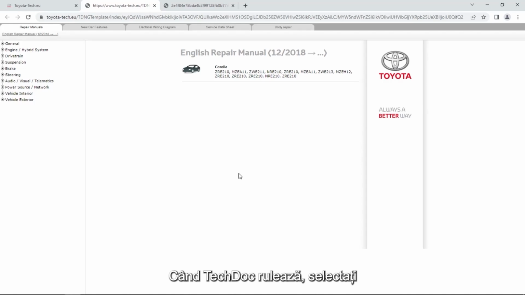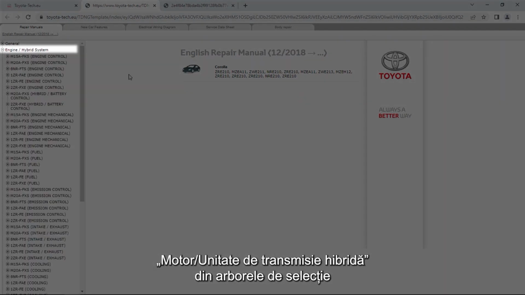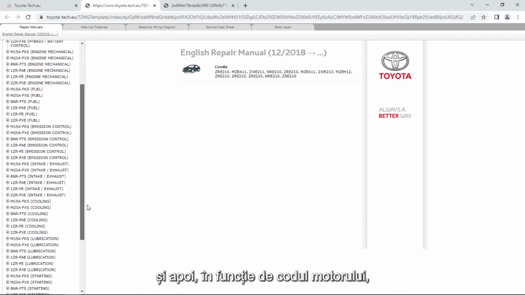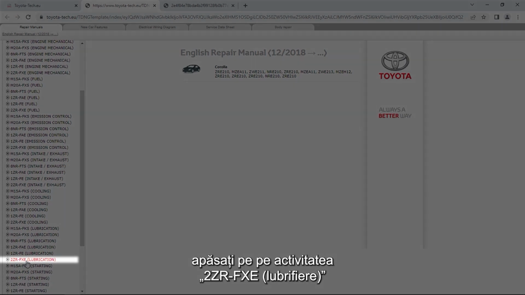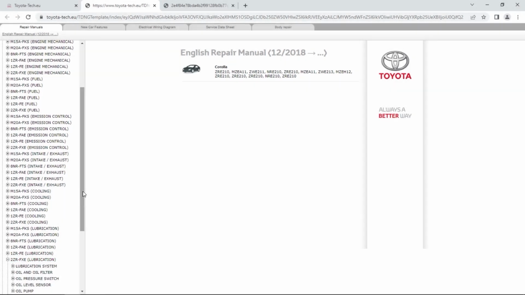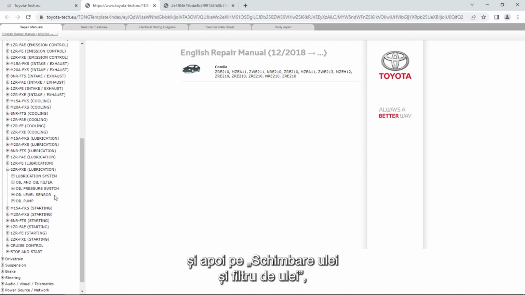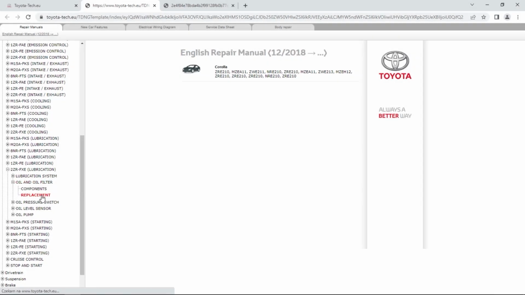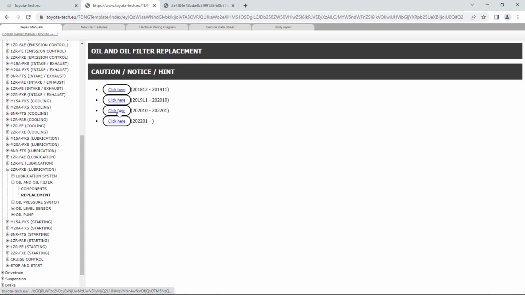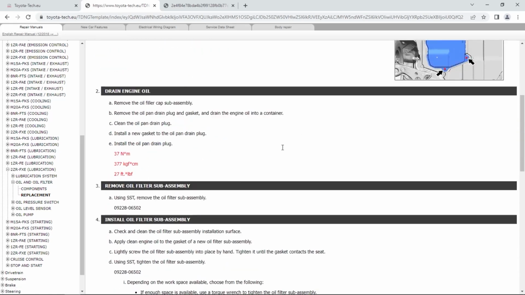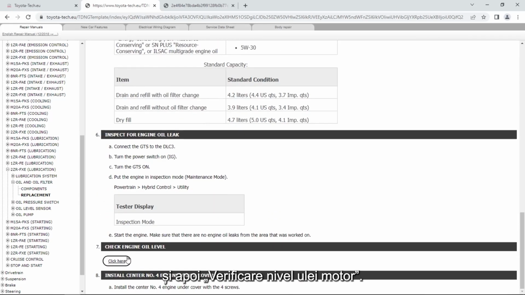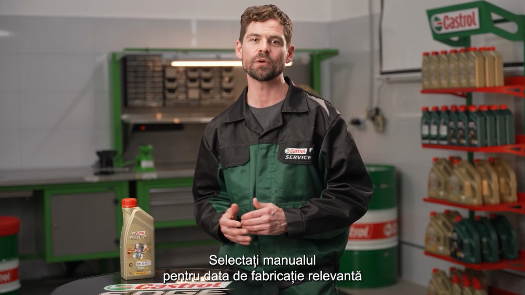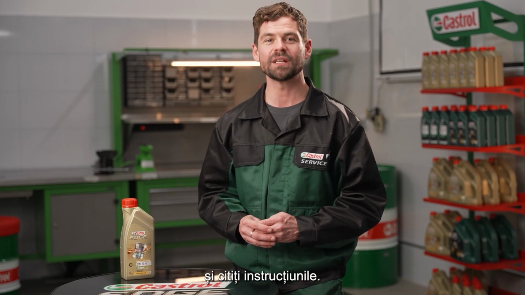Once the Tech Doc is started, select Engine Hybrid Transmission Unit from the selection tree, and then, according to the established engine code, click the activity 2ZR FXE Lubrication. And then, Oil and Oil Filter Change. And choose Production Date from ESR. And next, check engine oil level. Select the manual for the relevant manufacturing date and read the instructions.